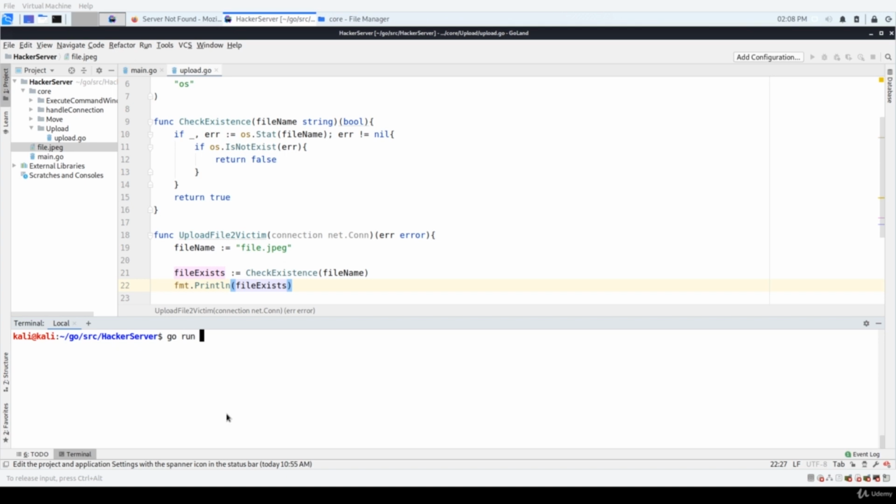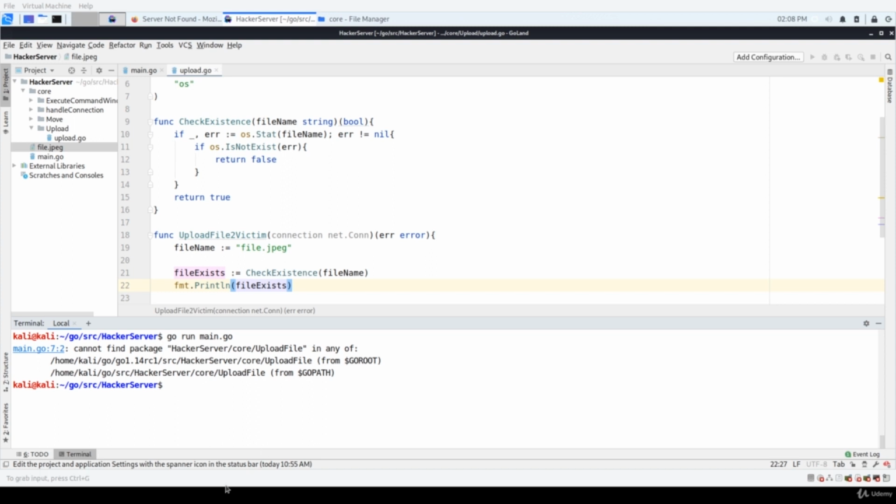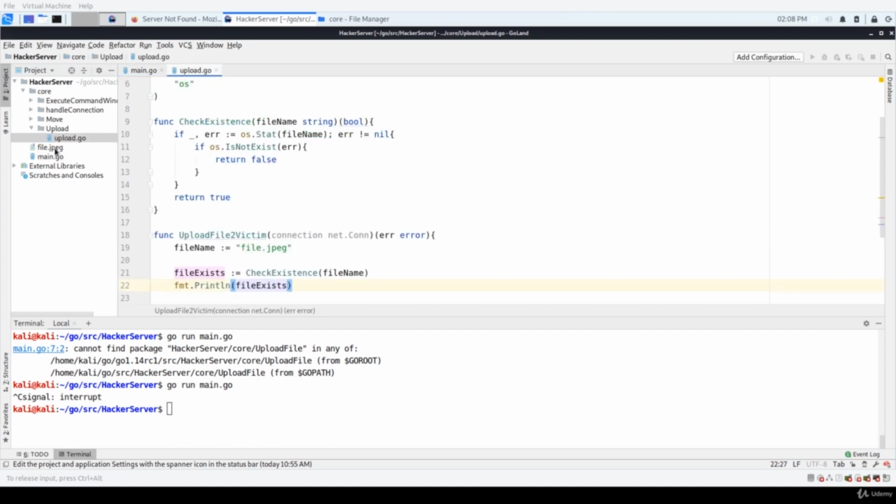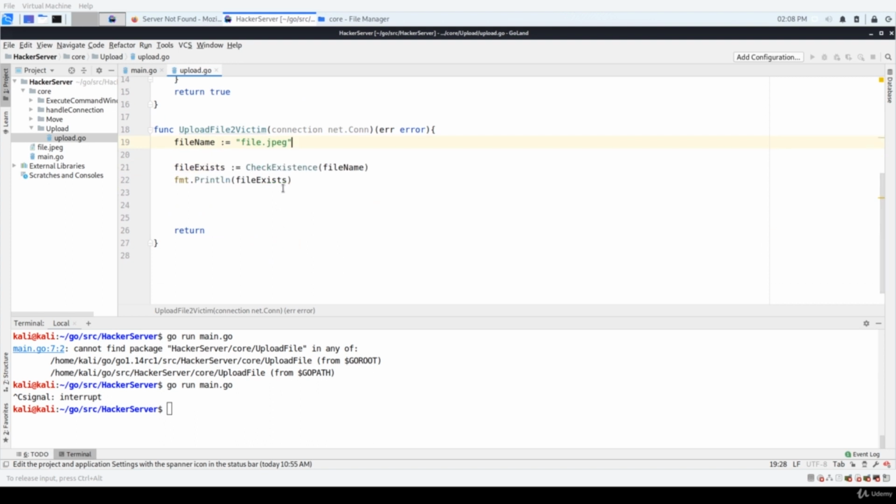So go run main.go upload file, let's see here. Oh, okay, sorry, let's remove this and run this again. Okay, so now it's waiting for the connection, but the idea is that if the file exists, it will return true, and we will simply print out existence or non-existence here. In the next lecture we will proceed further.